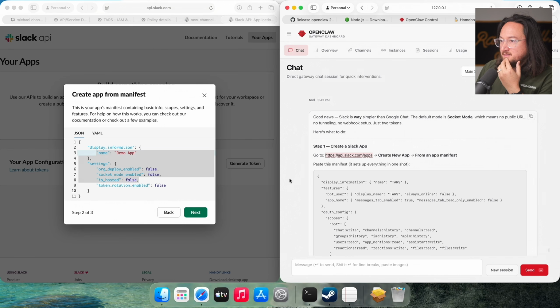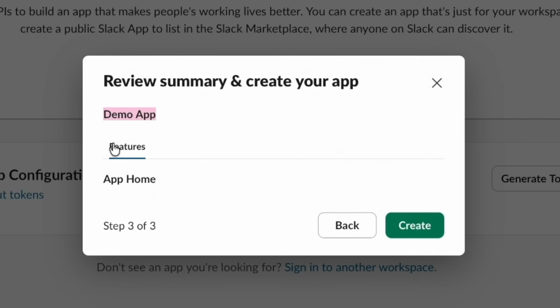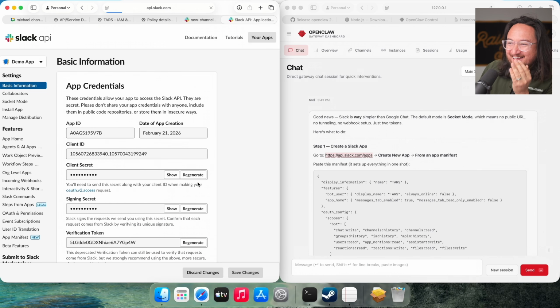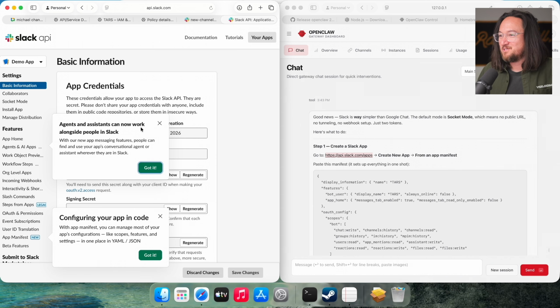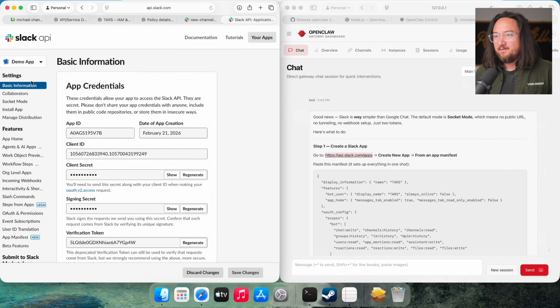Okay, it wants me to paste this manifest. Review summary, and create your app. Demo app, features, tab with nothing. All app. How is this a serious product? Oh, great. I have two tutorials going on at the same time. Awesome. I didn't even get a chance to name this. It just chose demo app.